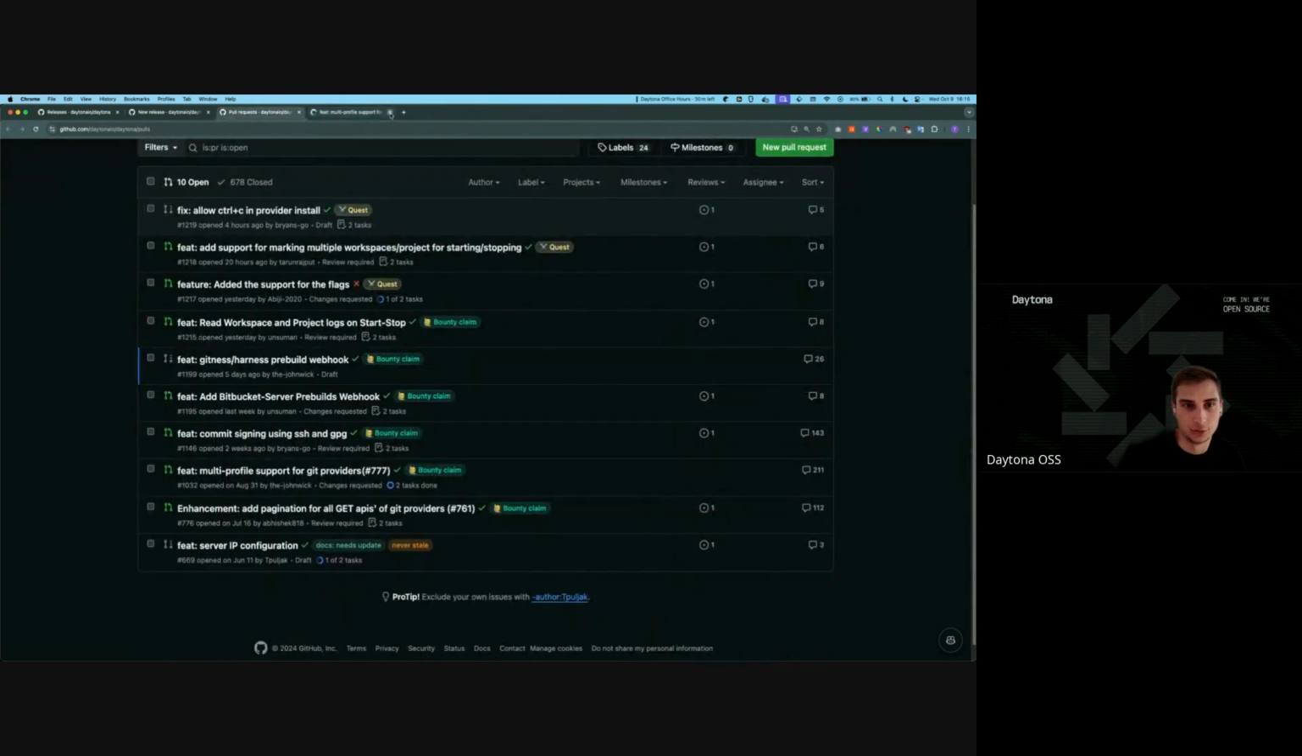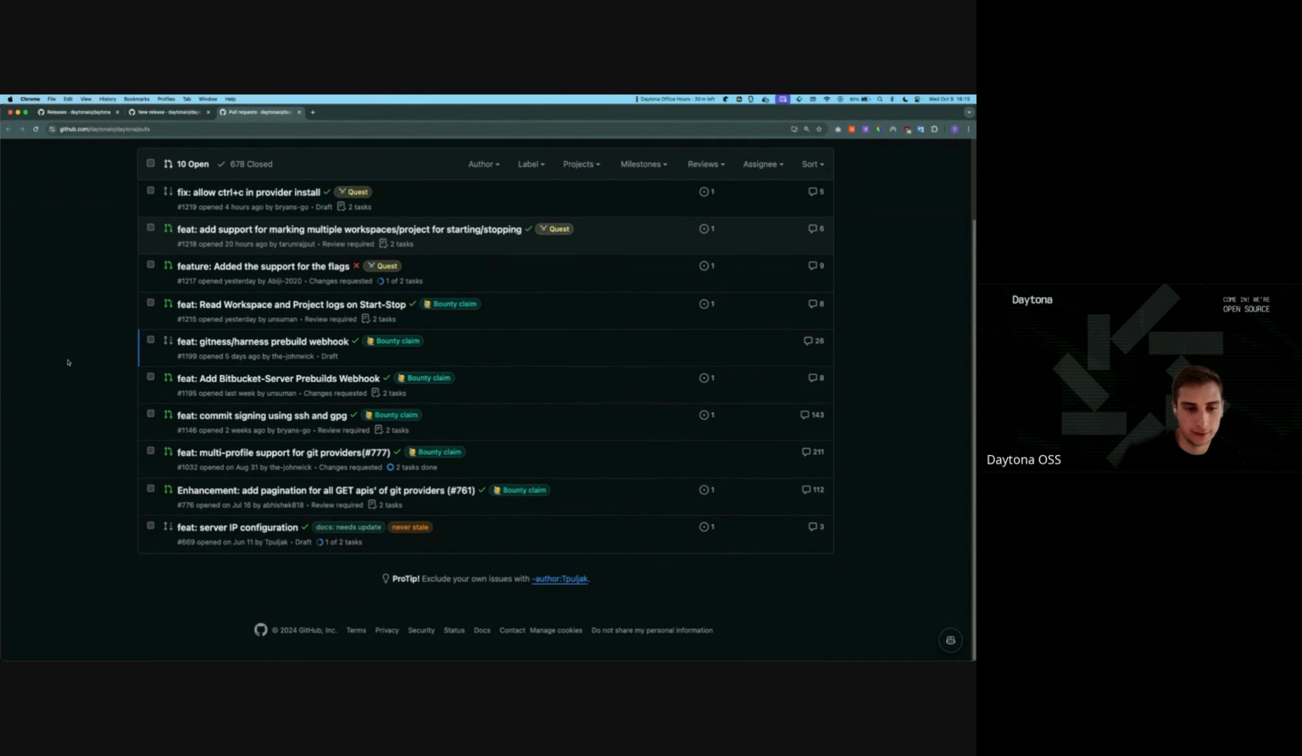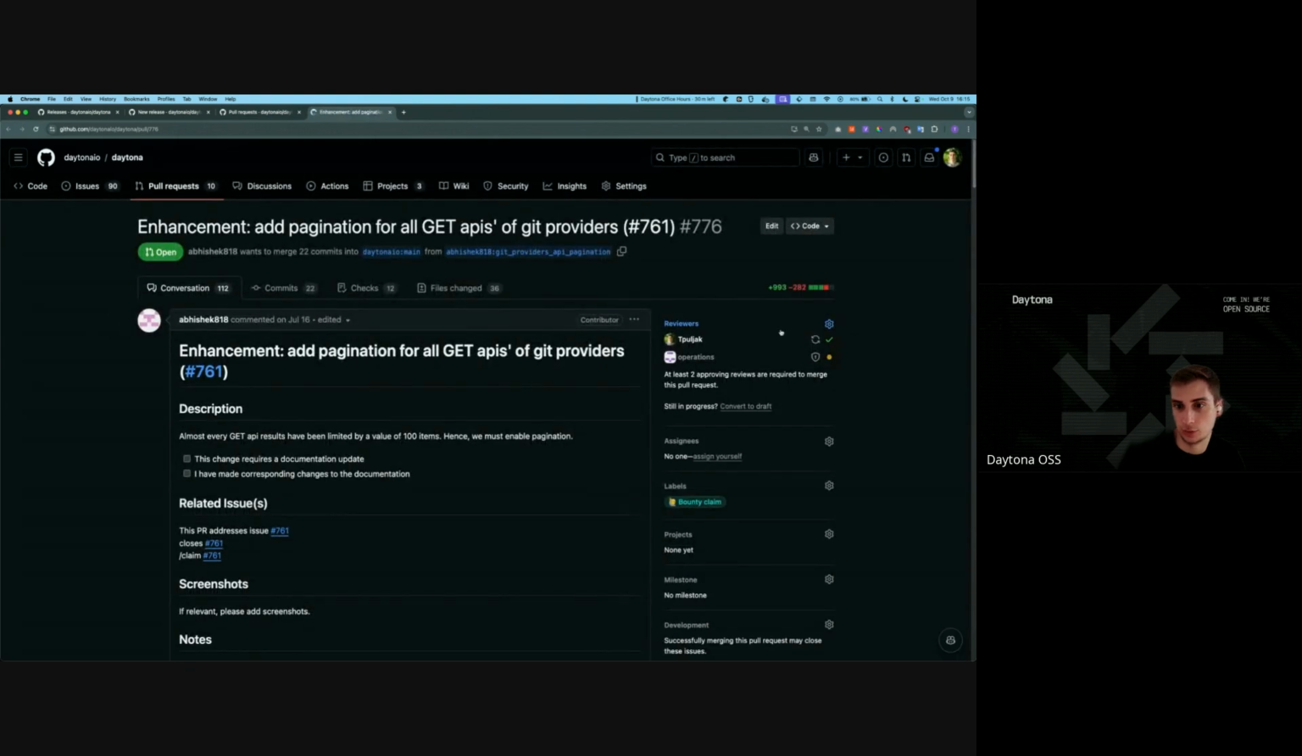Exciting changes coming to our Git providers. And also, lastly, the last thing that will probably get merged, I approved it again: pagination for all the Get APIs for Git providers. So for example, getting branches, getting repos, getting namespaces. Namespaces are organizations in GitHub. So all these APIs are now fully paginated, and now the actual UI or the TUI will allow you to load more results as you get to the end.